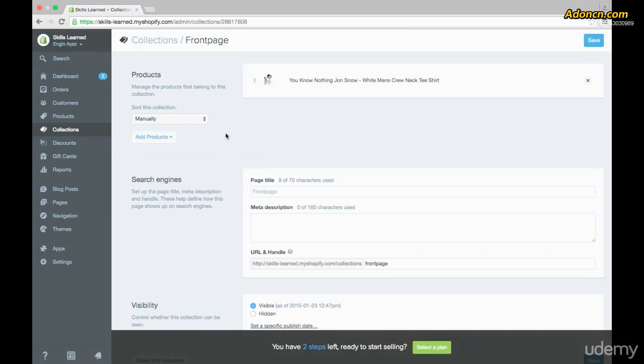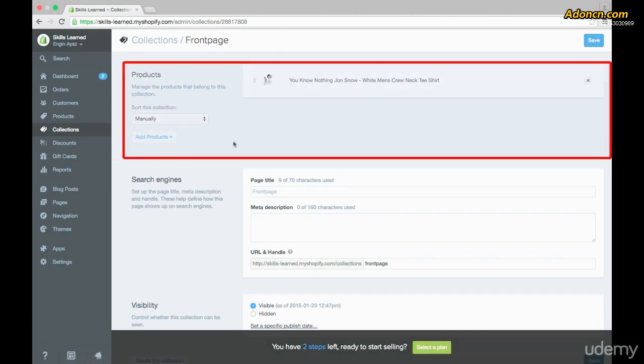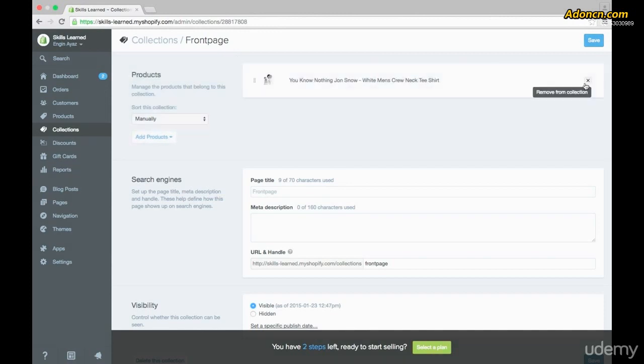That's not to say that it would be removed from any other collections. You'd have to go to that other collection and then go to this same spot, which is the products area, and then you'd actually go to this X button and you'd remove it from any collection that it's currently a part of that you don't want it to be a part of anymore.